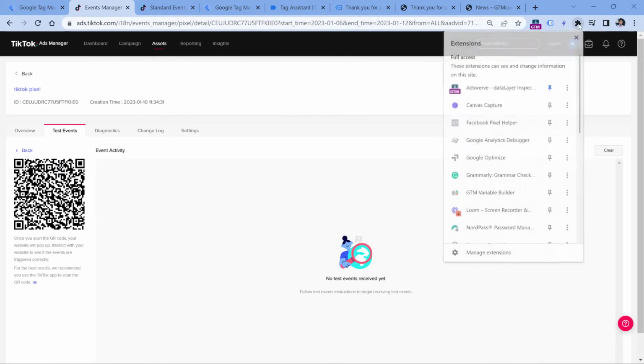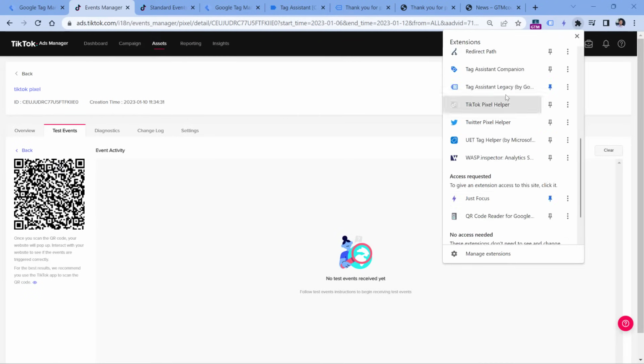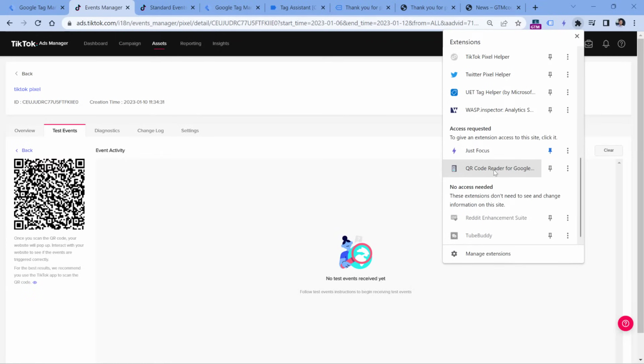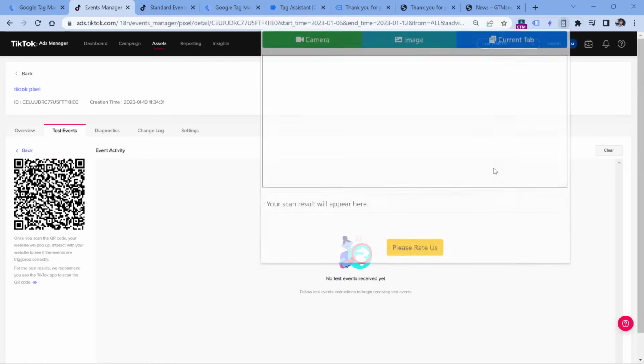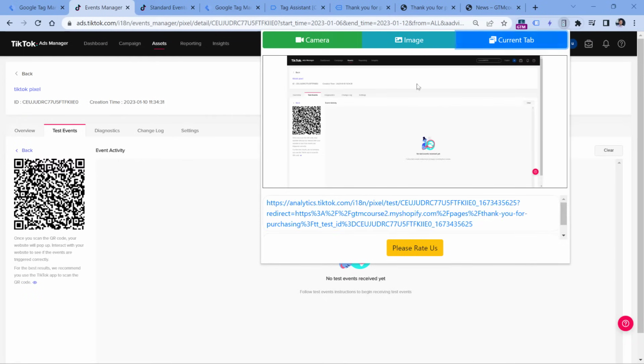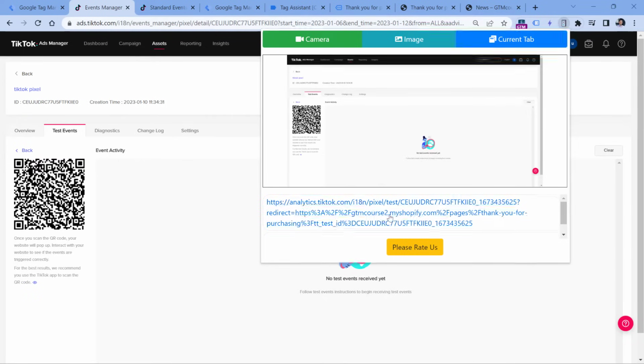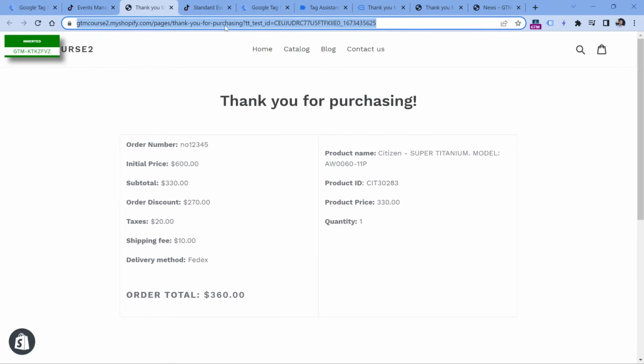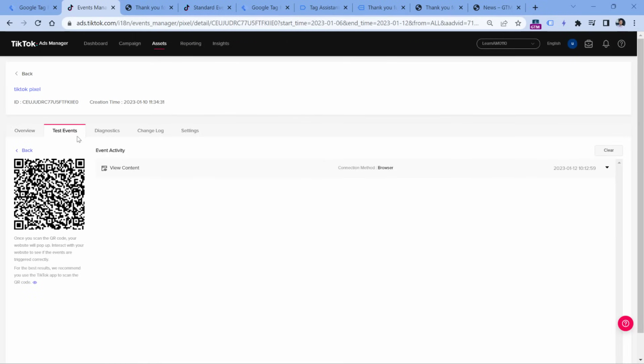So now I will go to extensions and look for the QR code reader for Google Chrome. I click that, then I select the current tab of the browser, and it will find the QR code, and here is the link of that QR code. So I will click it. This is the thank you page, but also it has the TT test ID, and this is the ID which enables the test events feature in this TikTok Pixel Ads Manager.